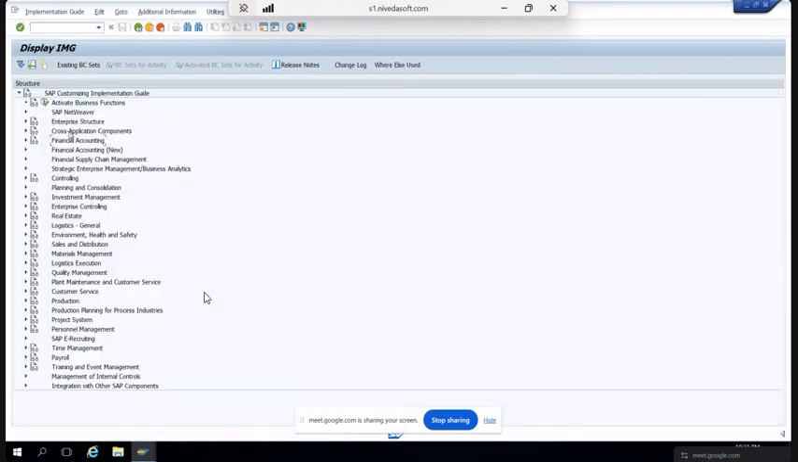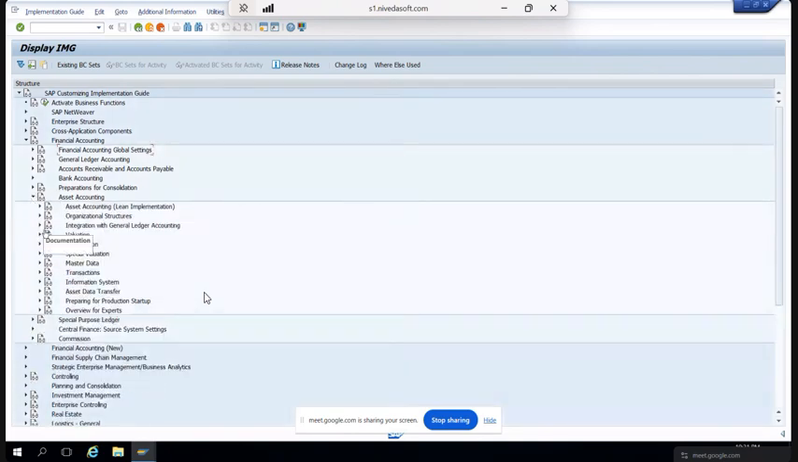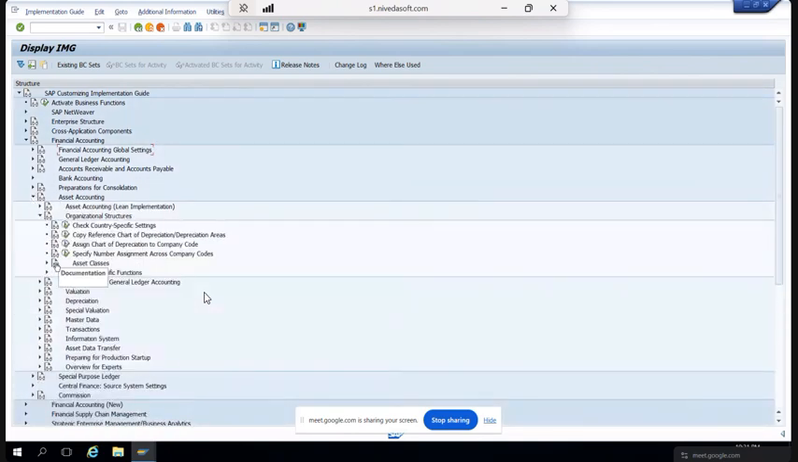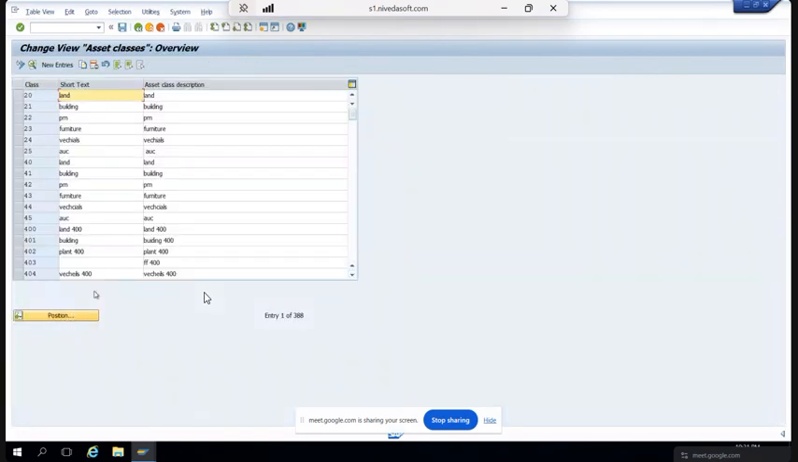Now what? We have to go to financial accounting. Then asset accounting. Then organization structure. Then asset class. Then see, number range interval, our company code is not there, but some other person I am showing, right? Same like that, define asset class. See, in the define asset class, you just go to new entries.